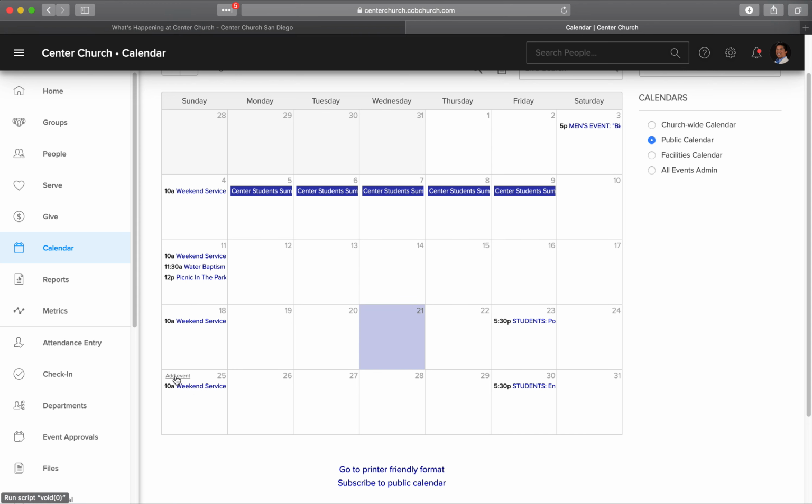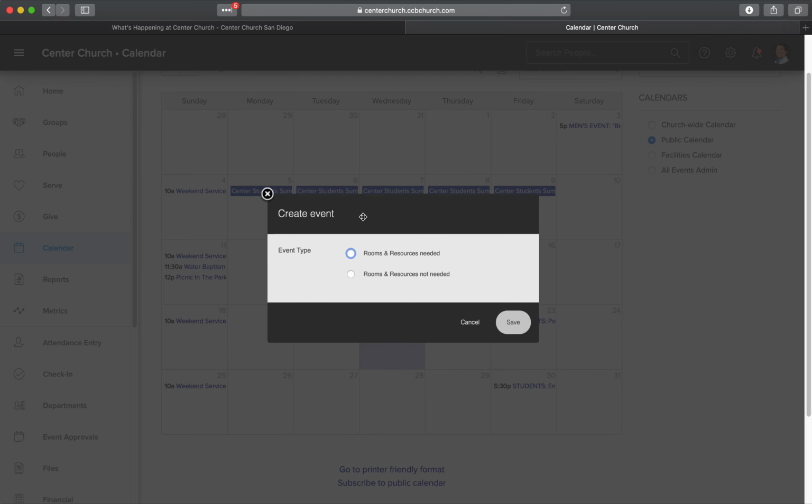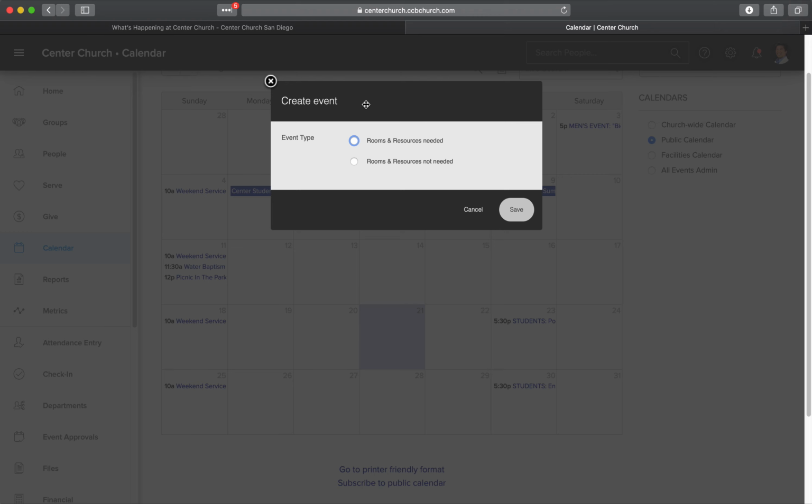And you'll notice that there's a link here called Add Event. And that appears no matter which day you hover over. It's just, again, it's congruent with the date that you want to hold your event. So I'm going to do one here for the 25th, which is this Sunday. I'll click on it, and then it starts the Create Event interface. And the first thing it's going to present you with is whether or not you need any rooms and resources. 99% of the time, you're not going to need to do this.